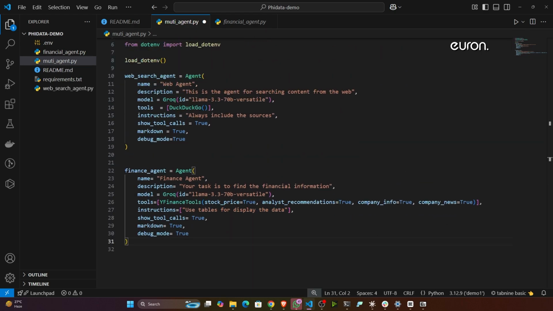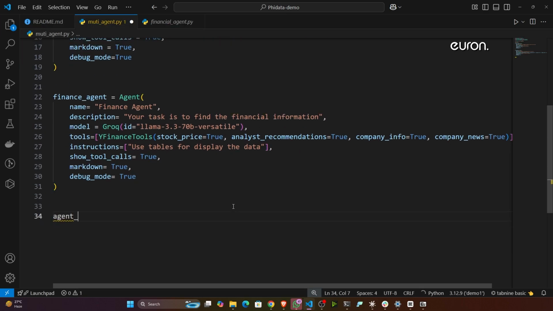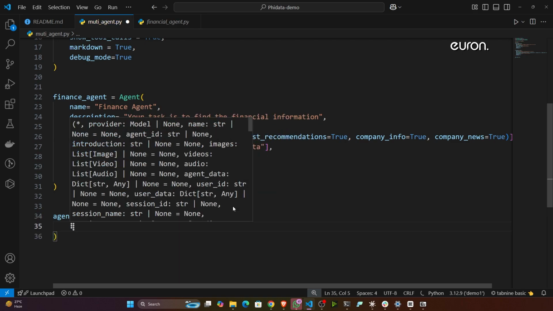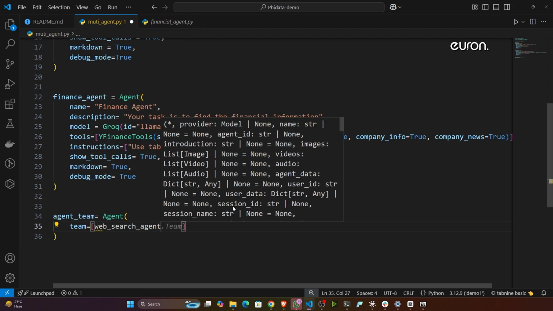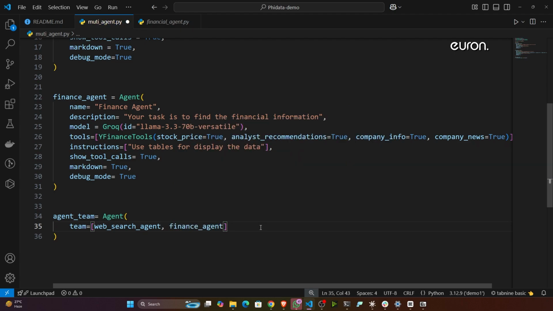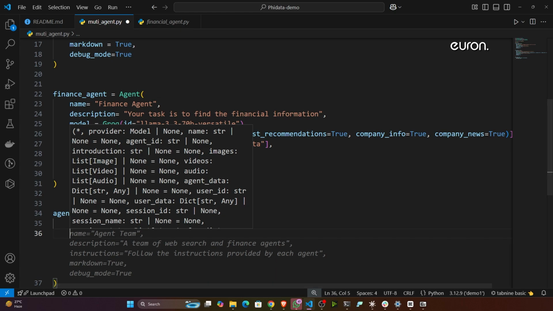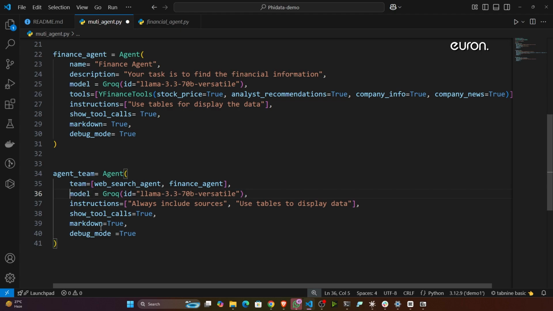Now, guys, I'll create a final agent, and I'll try to integrate both of the agents together. So for this, let's create a team. Let me zoom. agent_team is equal to Agent. Inside that, there is a parameter called team. Inside team, you have to mention your agents. First I created the web search agent, then the second agent I created, the finance agent. I'll mention both. Then the next one, you have to give the model and instructions, that means the remaining parameters. These are the parameters you have to give.